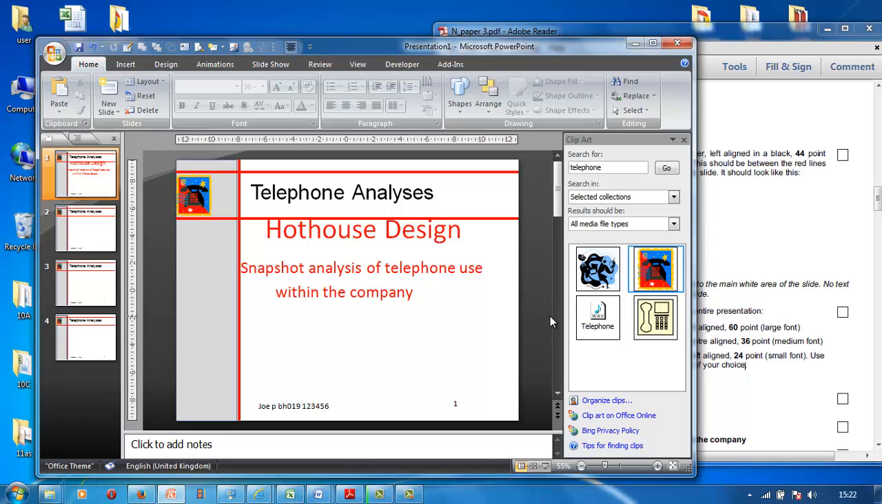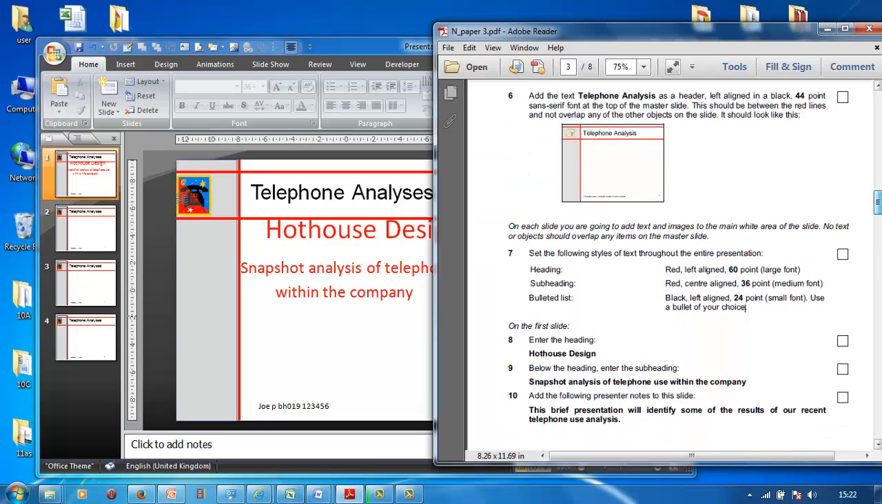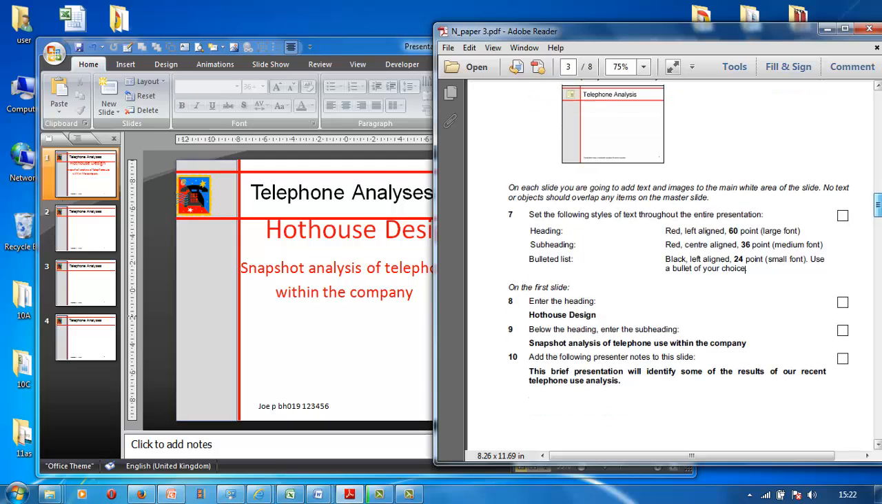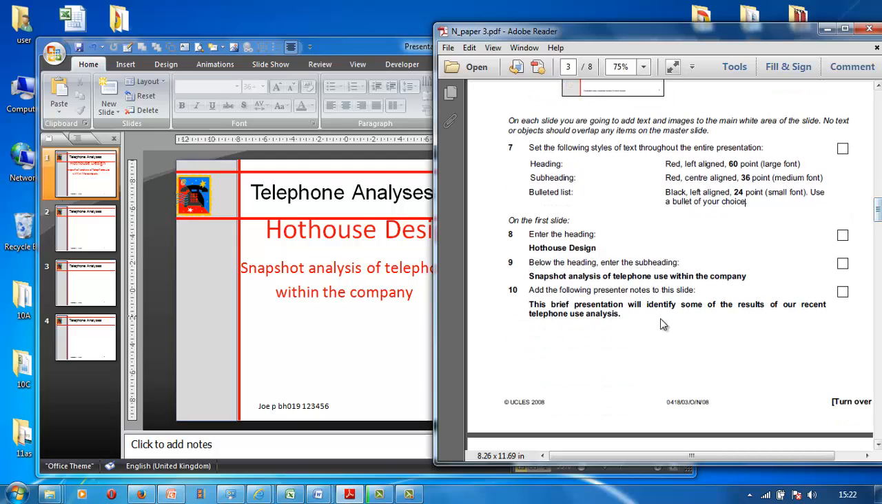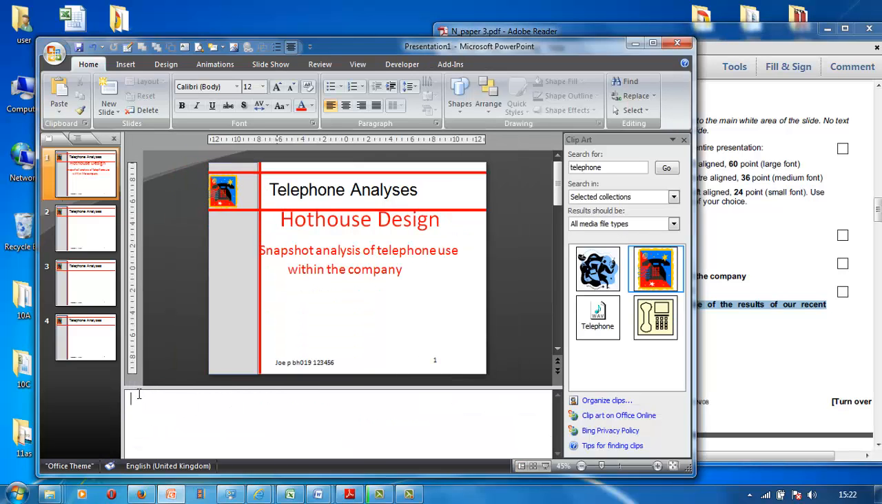Snapshot analysis of telephone use within the company, and that's it. Is that what we did? Yes. Add the following presenter notes to the slide. Okay, where do you put the presenter notes? You click on it. Well, you got to type it in. Here's notes. Can you see your notes page? You can pull it up. Just make it a bit bigger, and you type those notes in. Can you see there?